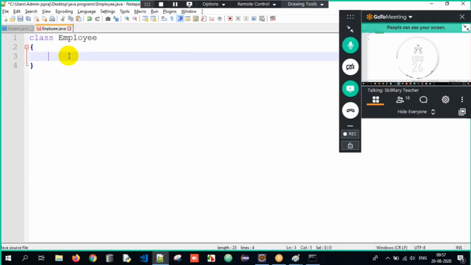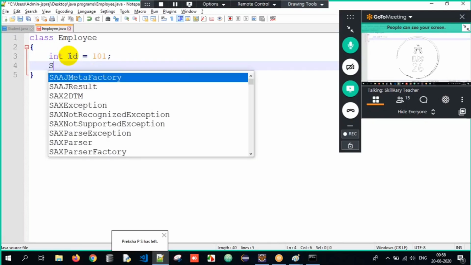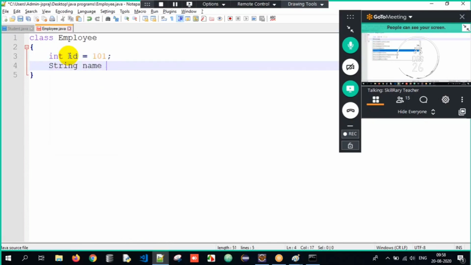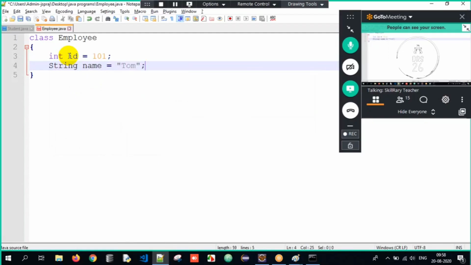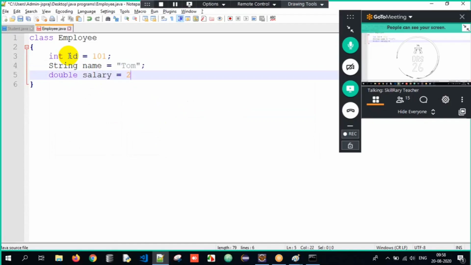So each and every employee will have ID. So I will write it as 101. Clear? Each and every employee will have name equals to, I will store it as Tom. Each and every employee will have salary. Okay, I will store it as 123.45. Clear? So in simple Java program, guys, no complication, nothing.